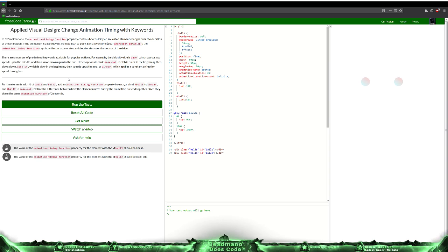For the elements with the ID of ball 1 and ball 2, add an animation timing function property to each and set ball 1 to linear and ball 2 to ease out. Notice the difference between how the elements move. Okay.